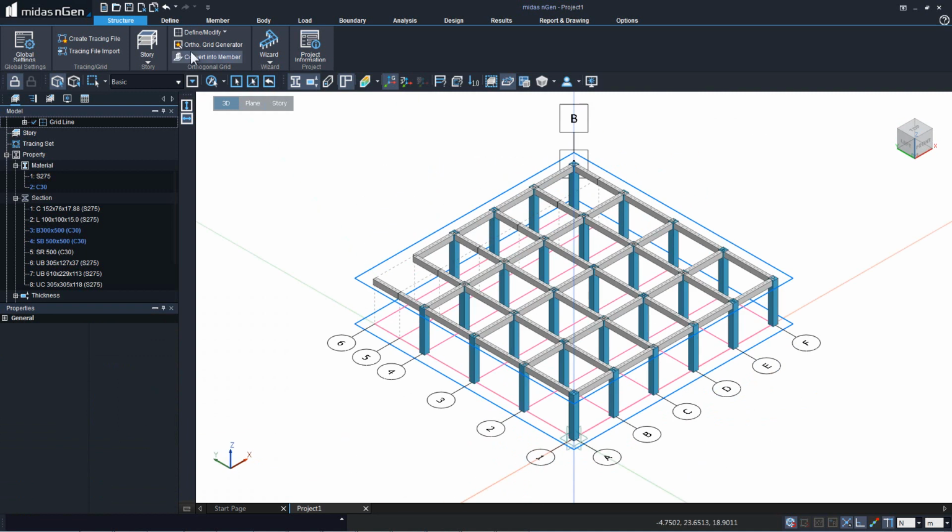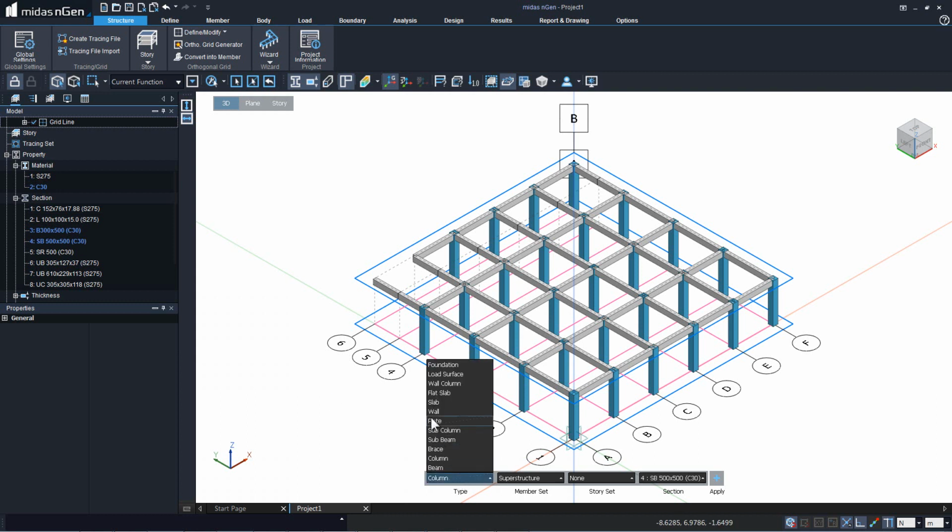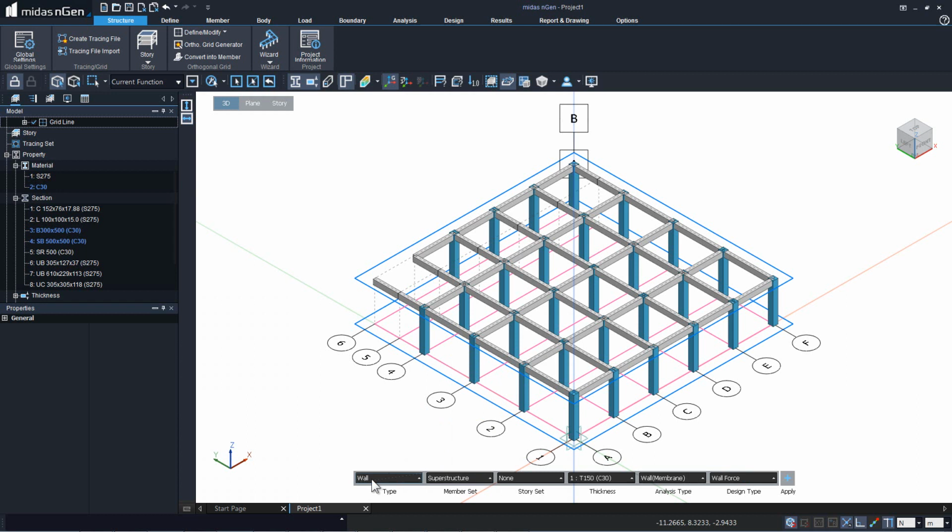To create the shear wall, we can go back to the convert into member by pressing the spacebar from the keyboard. We'll go to the type wall. In the wall type, we can choose the thickness and the element type. We have three different types of wall elements. There is wall plate meshed, as in the wall will be made of plate elements. They will be meshed by the program automatically.